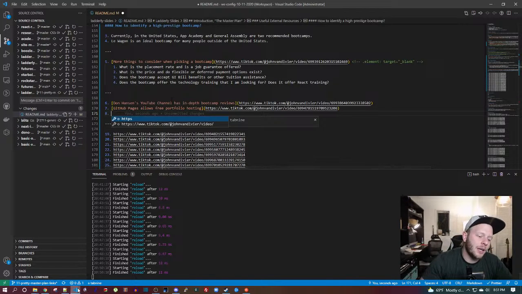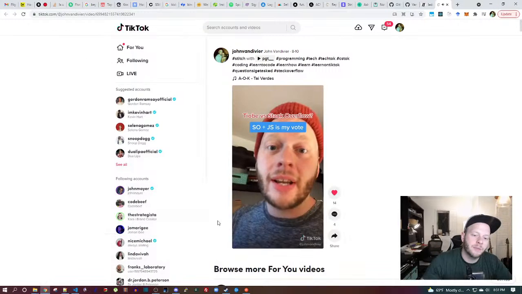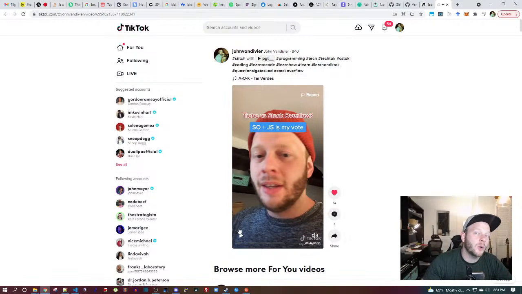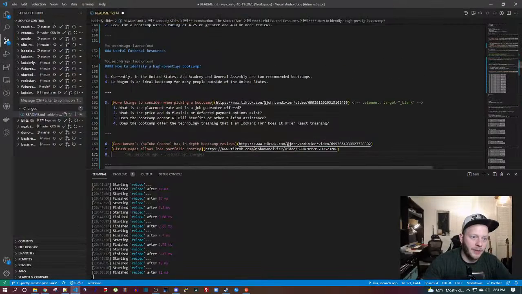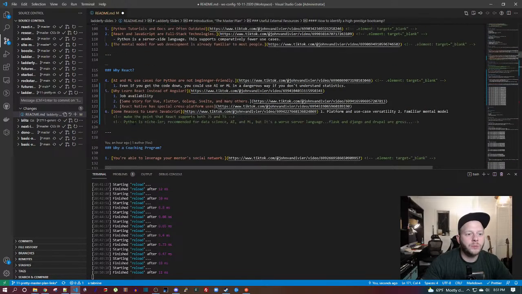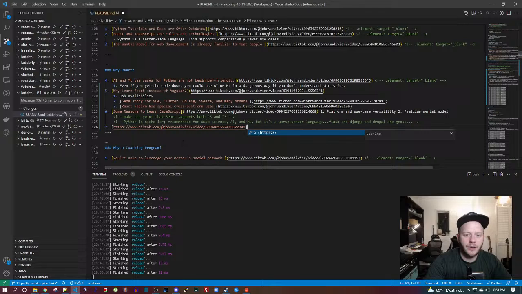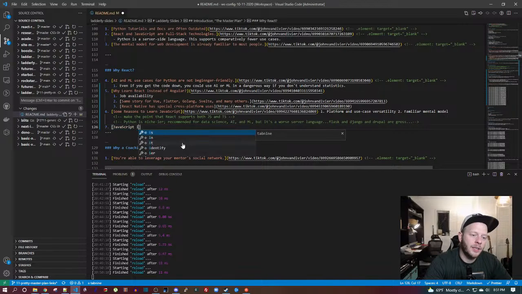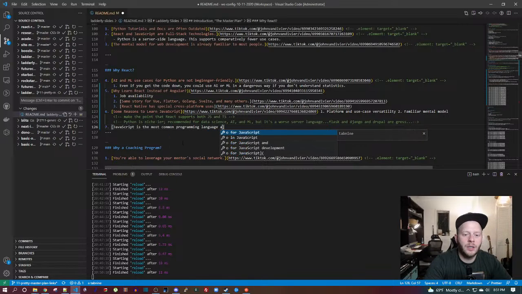So I go on to make that second point, but the main point there was just starting out. The main point here was that according to the Stack Overflow developer survey, JavaScript is more popular. That was the main plug there. So why React? The reasoning here is JavaScript is the most common programming language according to Stack Overflow developer surveys.